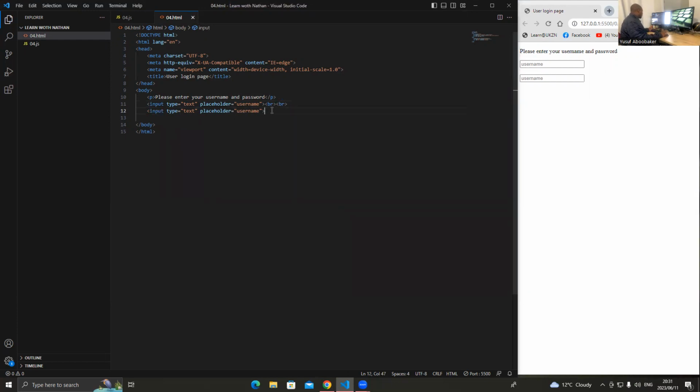Cool, that's nice. Okay, placeholder username, now text, placeholder, this is password. Password, cool. Let's check out how it looks. Into username, into your password, that's nice. And then we want to create a button to say login. Login, okay? Login.